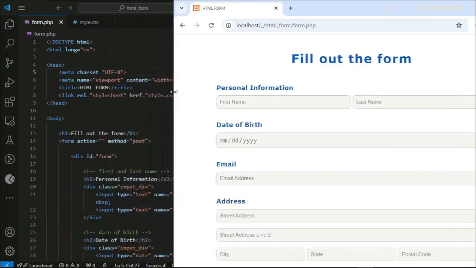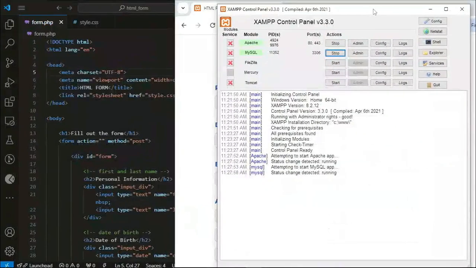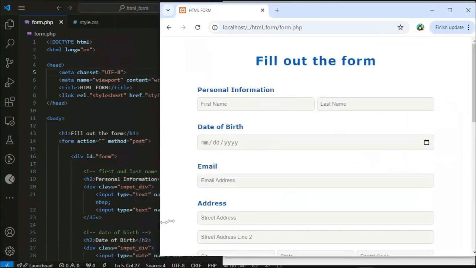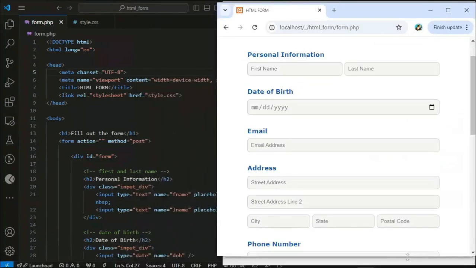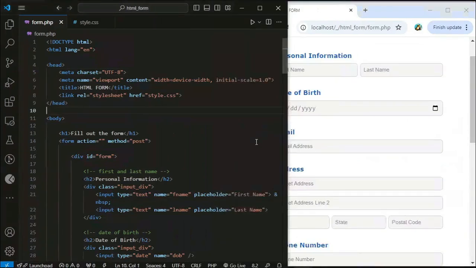Alright, so we have our server, and you should already know how to use a server in your development environment. You should have your server start your SQL and Apache, and I'm using XAMPP. So as you can see, I started Apache, and I started MySQL to run my SQL code. So let's take a look at every field here, and we need to have a field name for each. So first name, last name, this is the field name.